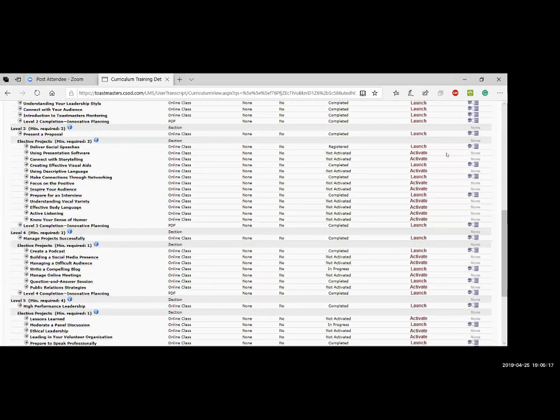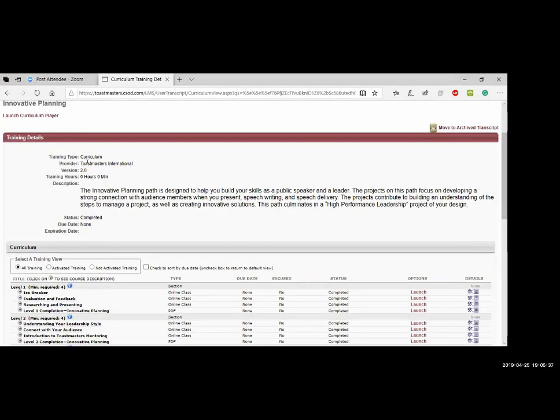projects that are in there. Let's say, like I mentioned earlier, you need only 2 elective projects, but you remember there was one, let's say, focus on the positive that you really would like to work on again. You can still work on it.